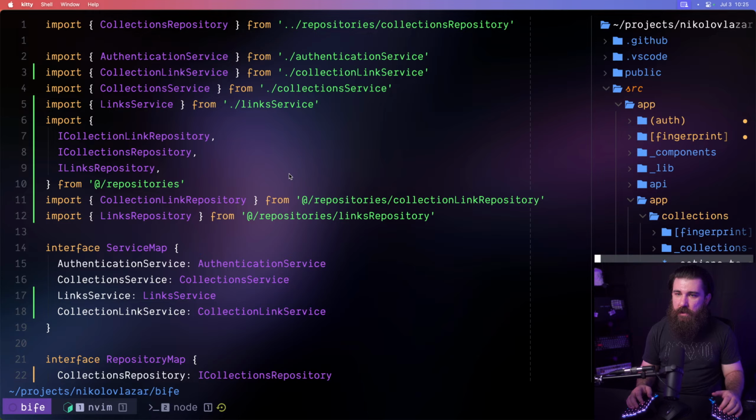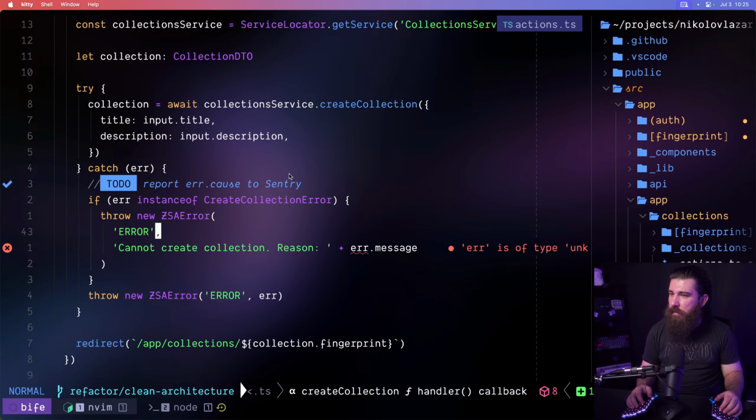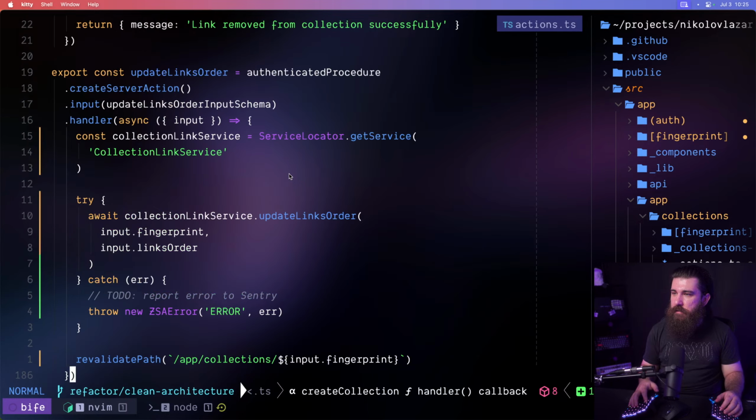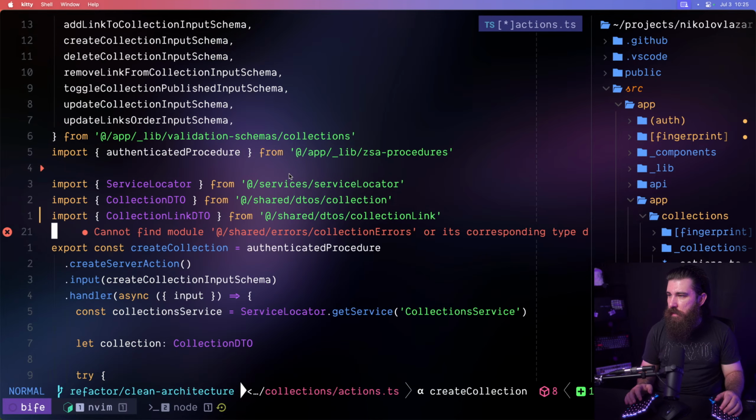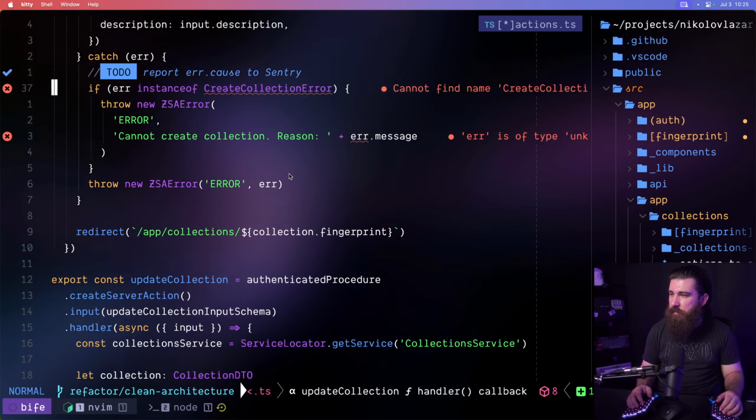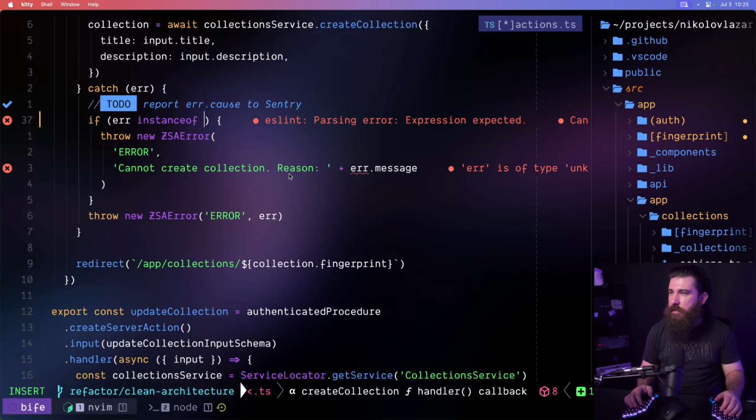Let's go to collections, actions. There we go. See, create collection error. Because we're handling these here, we just need to delete these and replace them with our operation error.